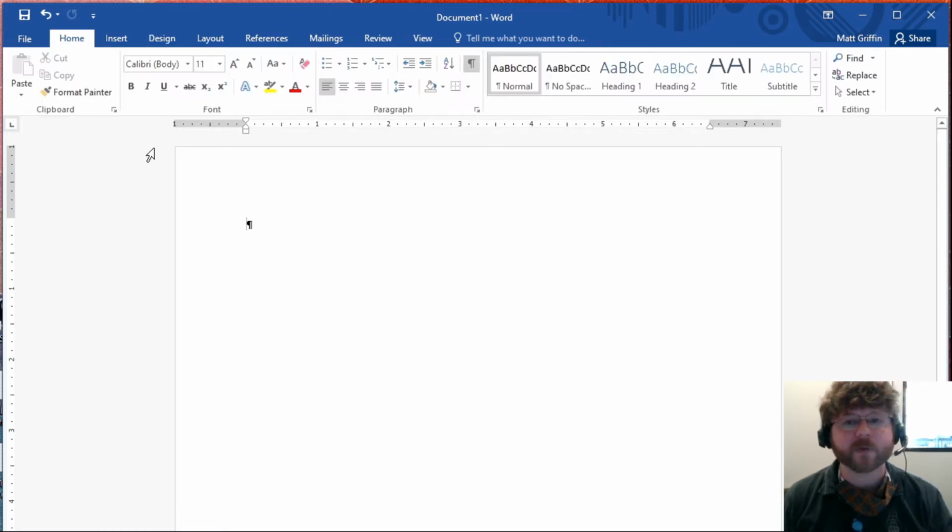The Home ribbon tab, that's the catch-all for things that you use the most. So your clipboard, your font, your paragraph. Each one of these has its own little subdivided box. So font, you can see that little gray line there. So clipboard has its own little box, font has its own little box, and so on.